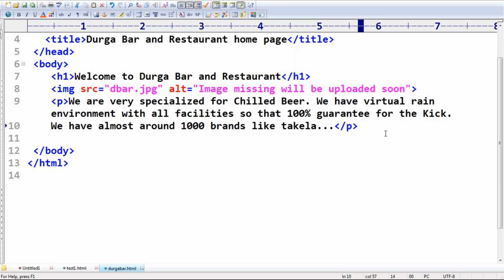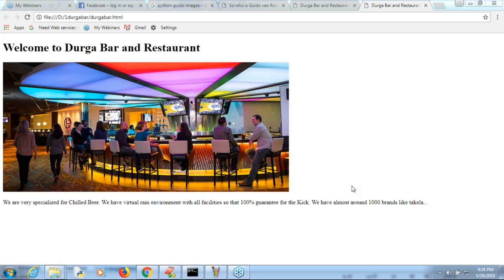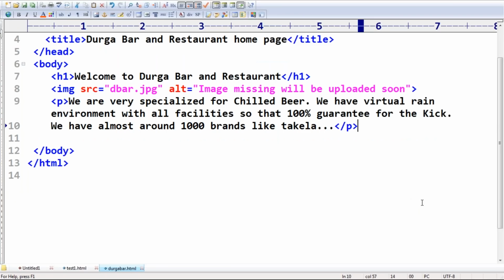Now after this, is it working properly or not? Yes, perfect. 100% kick guarantee. Almost 1000 brands are available. A spelling mistake by mistake? Okay, Tequila, no spelling mistake. Okay, don't worry. Have you observed up to this?